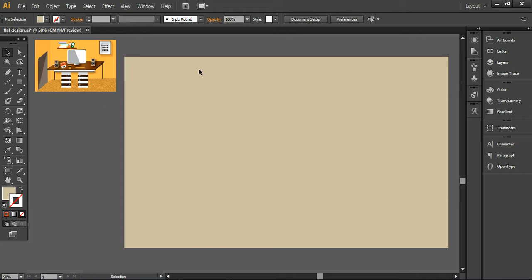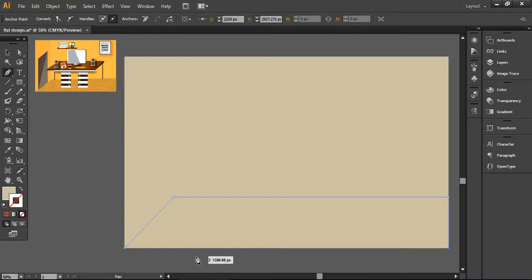In the next step, I will create a 3D look for this rectangle, just to create an illusion of a room. For this I will start from here. I will do something like this to create an illusion of a floor. I will take it here and then create something like this. This is the pen tool that can help you to create these sort of lines. So here is the pen tool.